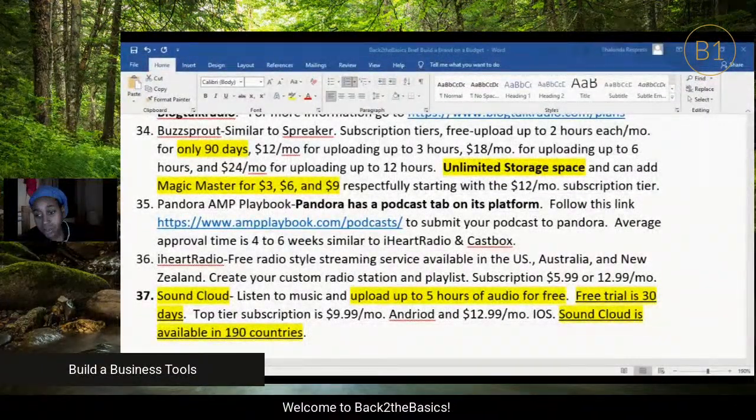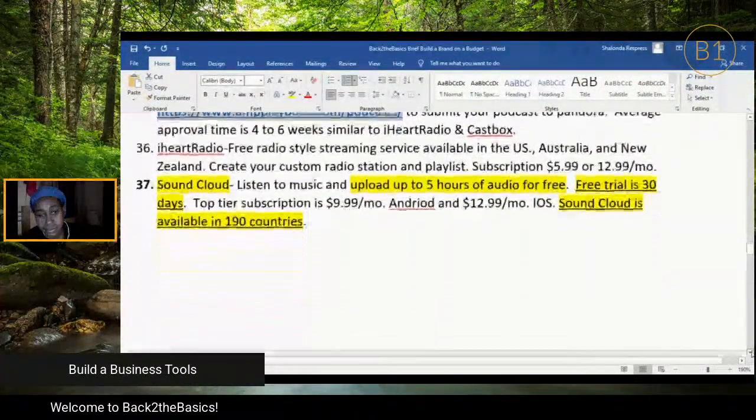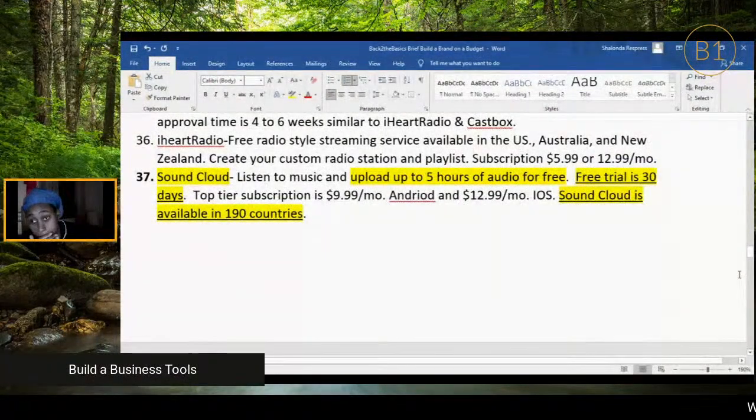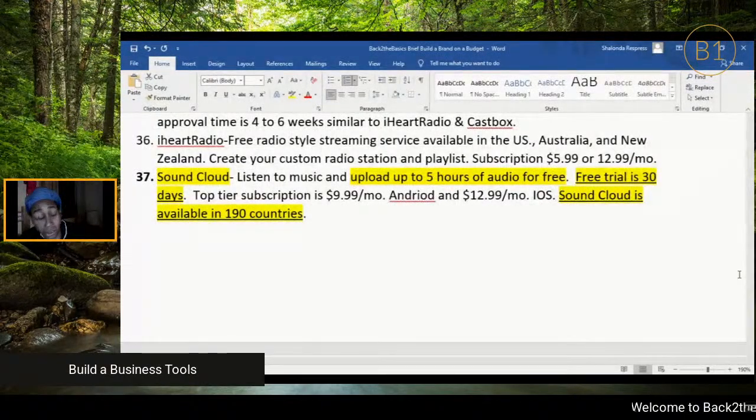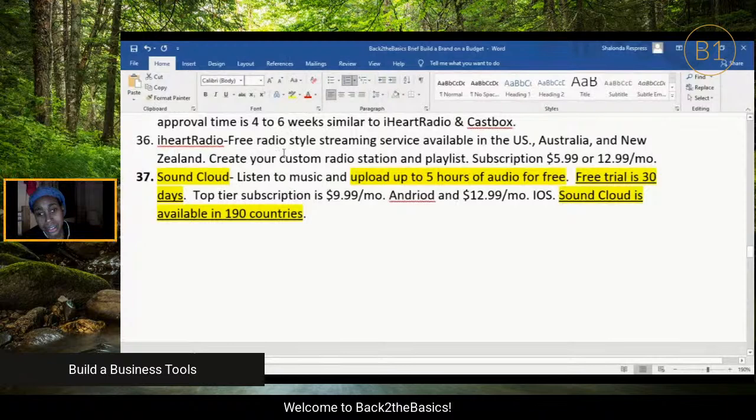Let me go on down here. All right, now we're getting to iHeartRadio. Again, create your own custom radio station and your playlist, subscriptions, $5.99 or $12.99. If you have Spreaker, and if you're already paying for that, like the $20 tier, you can simply fill out an application and then submit your Spreaker podcast to iHeartRadio.